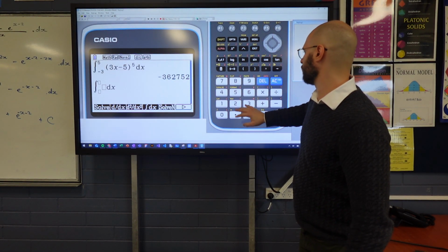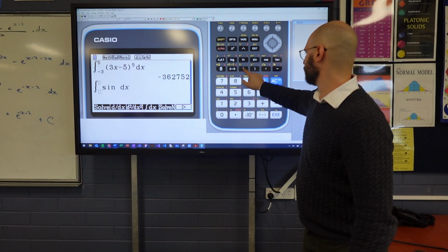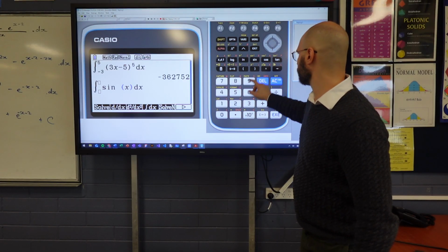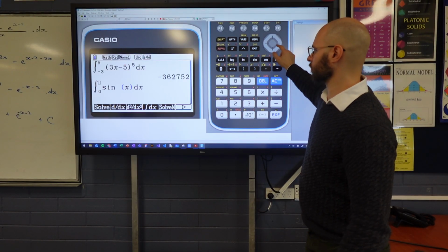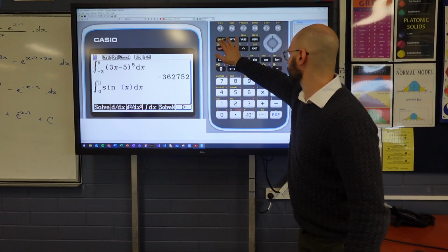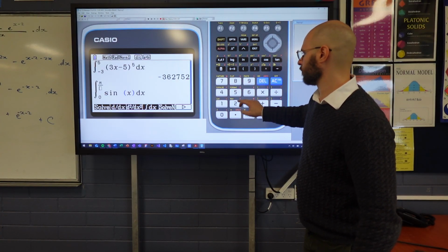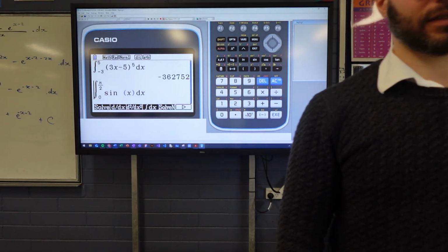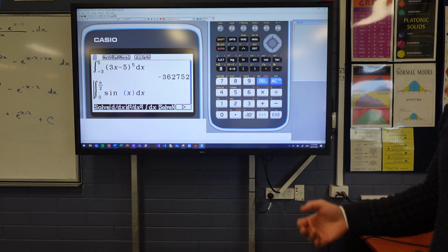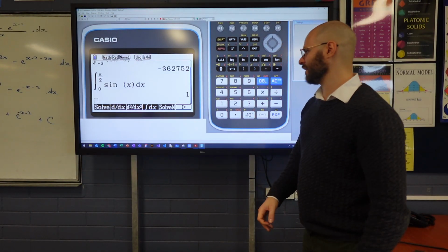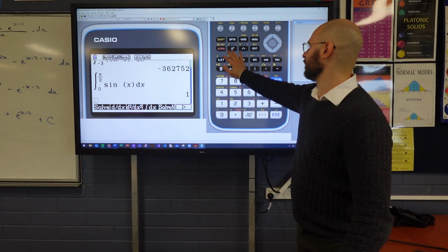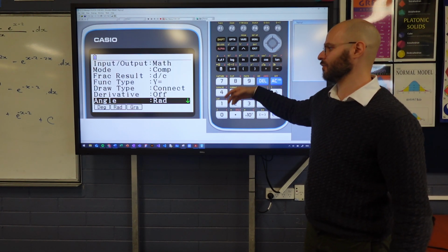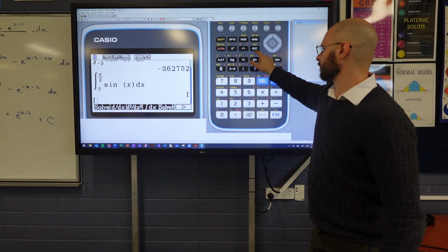Now, suppose you're doing one of the trig ones. Sine x. What do we need to remember to do before evaluating this? Rad. Make sure you're having a rad time. If you're having a deg time, you're going to get a different answer. So shift, menu. Make sure you're having a rad time, not a degree time. Seem cool?